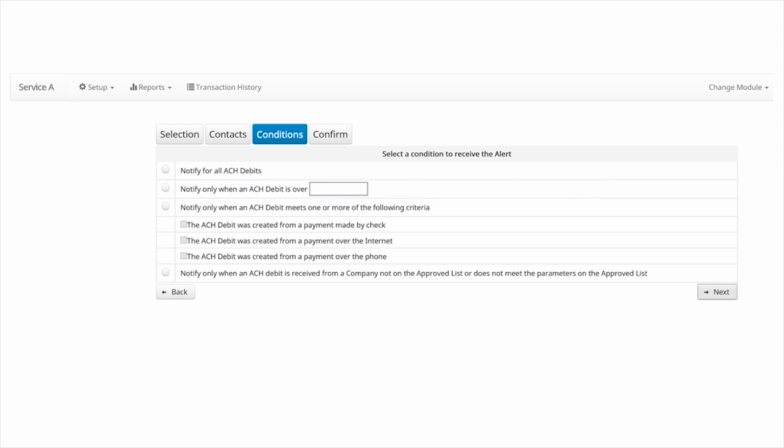Notify for ACH debits over a specific dollar amount. If the second radio button is selected, an amount must be entered in the box and contacts will receive an alert or alerts each time an ACH debit is received greater than the amount entered.